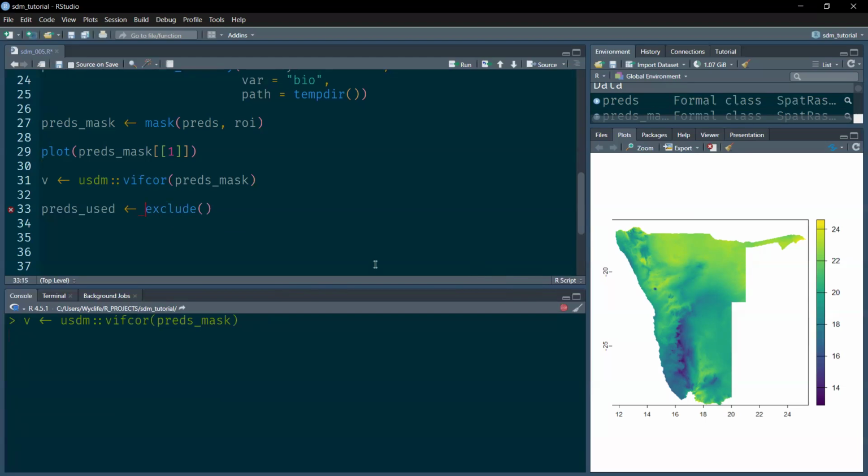Exclude function is also from USDM. I mean, whichever way you like, you can manually subset this sparse raster object to retain only those that are not highly correlated, but exclude is an interesting and simple way of doing it. So you just provide the data and everything which is in V you exclude.